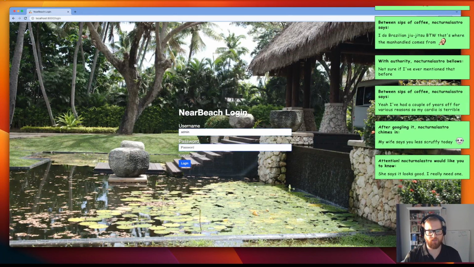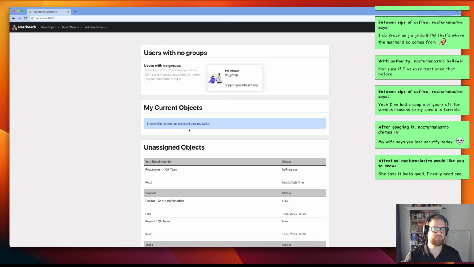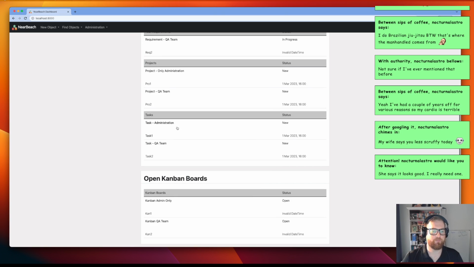This will be admin and the usual password, test $123. Users with no group, yep. All right, cool.